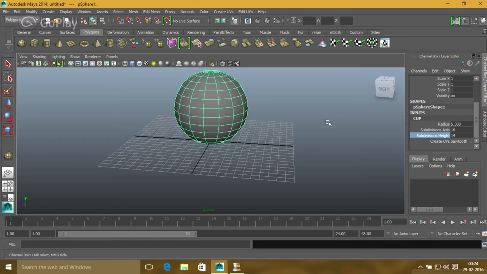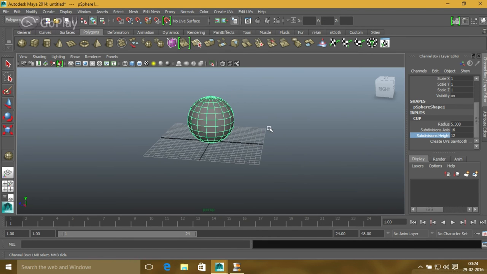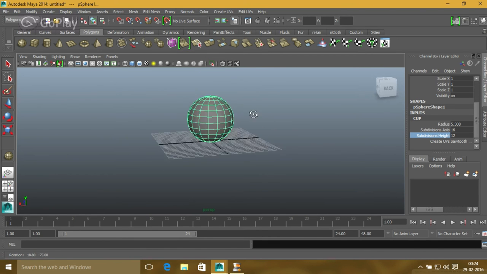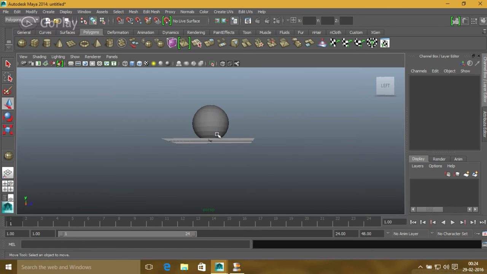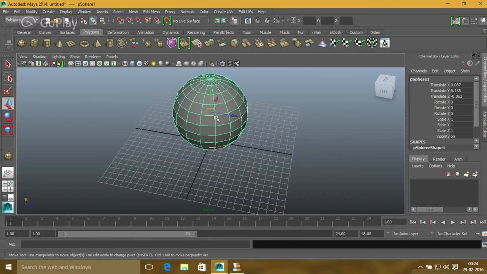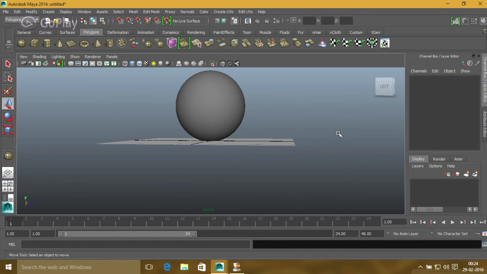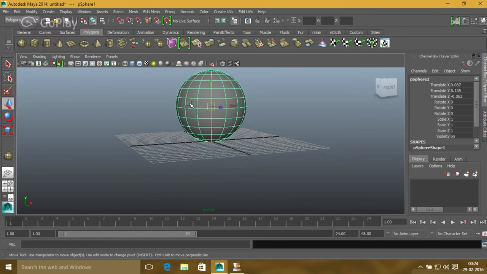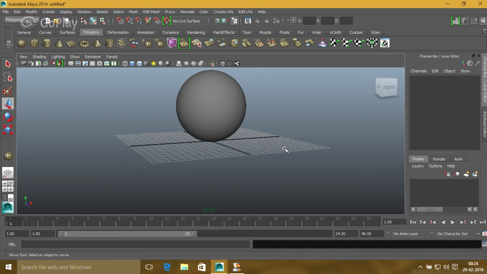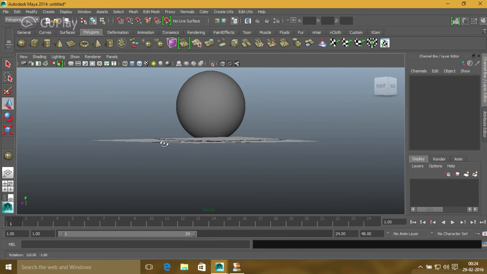14, more, 13 more, 12, or less, we give it 12, good. We're gonna get a sphere like this. Hit 3 for smoother. We're gonna see it smooth. So, it is looking nice over here.